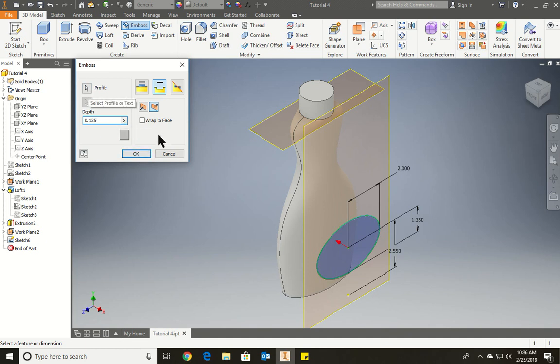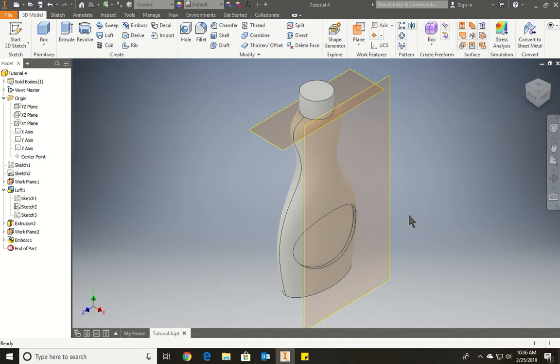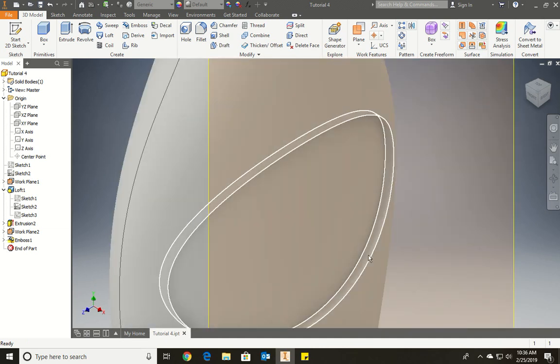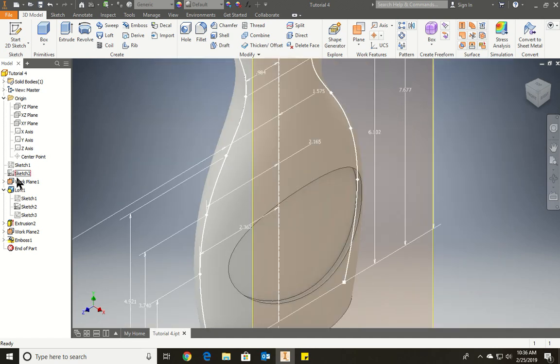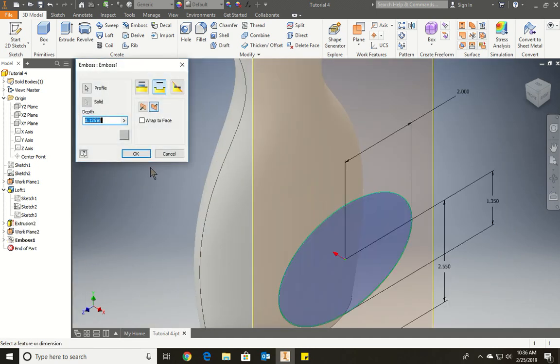Oh, did I click the profile yet? Is this profile here? I did the profile already. It's already done. Press OK. And there you go. If you notice, it cut in my distance of 0.125. If I go check, edit feature, that's my distance. I'm going to cut in.